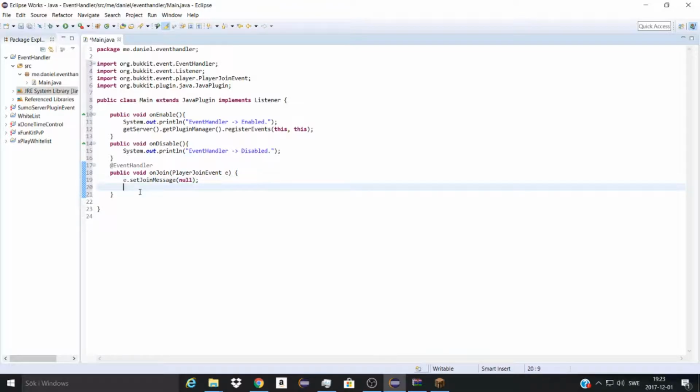And then you can do whatever you want here. This is done with the join event. If you want to expand it, in the next tutorial I'm maybe going to show more things with the player join event.